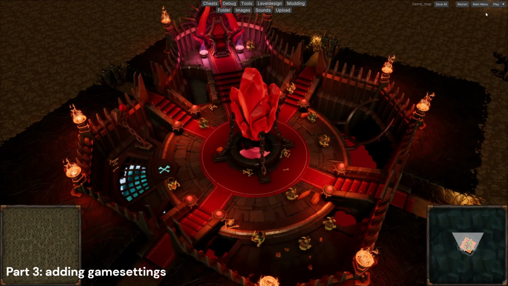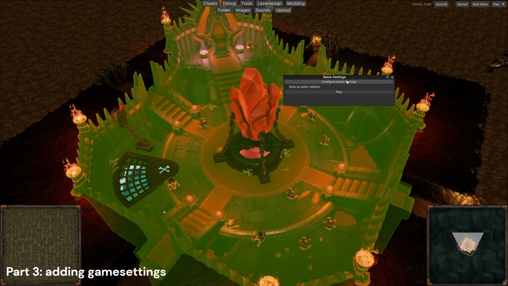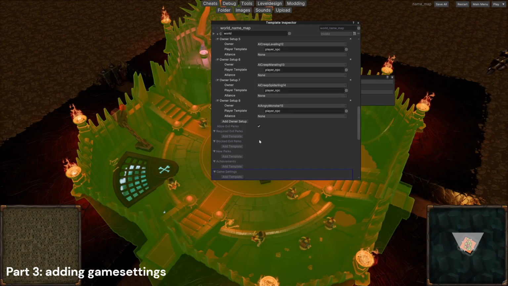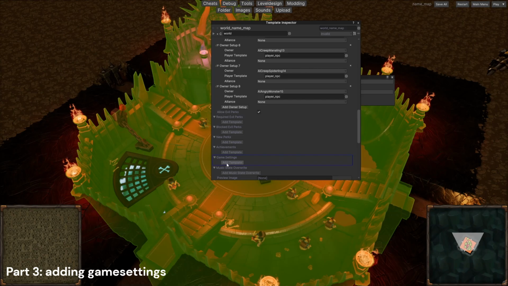So we go here, next to play you have this triangle, you click that, and then you do play custom game settings. Then you click on configure game settings. You go to game settings, add template.